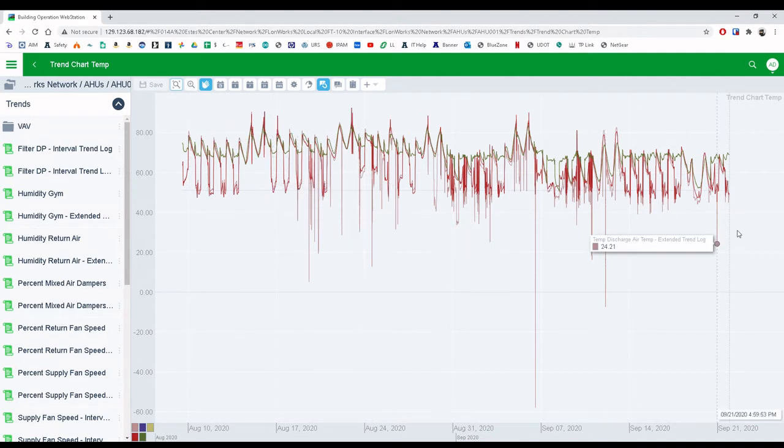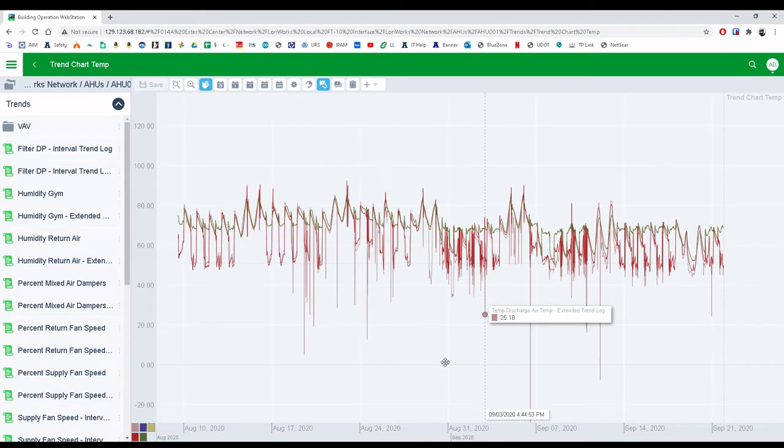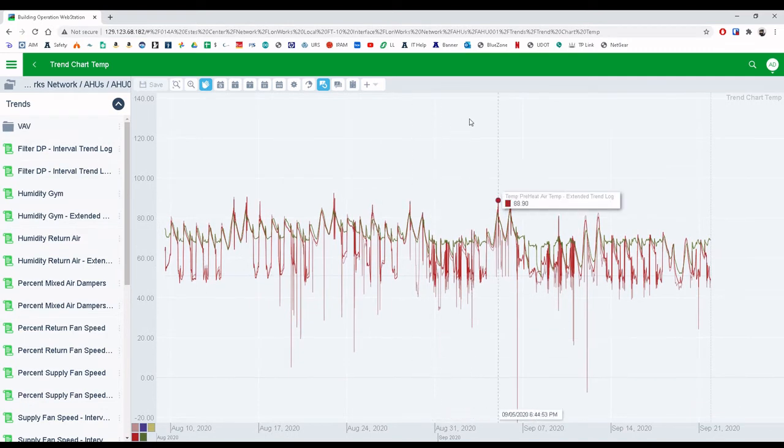You can see this one goes from today, obviously, right now, and it's still holding and retaining information back from August 10th. So that should give you just a brief idea of how to get into these trends, to look at them, to separate out different pieces, and just analyze the overall functionality of the unit.